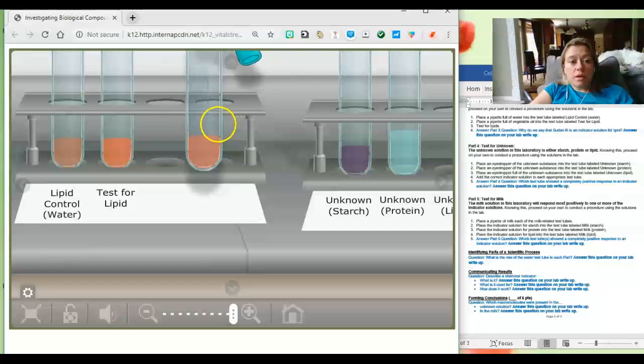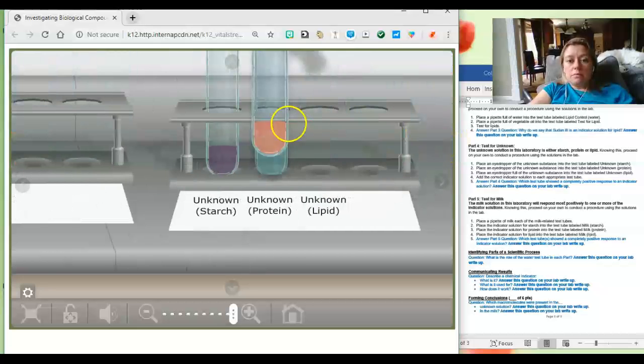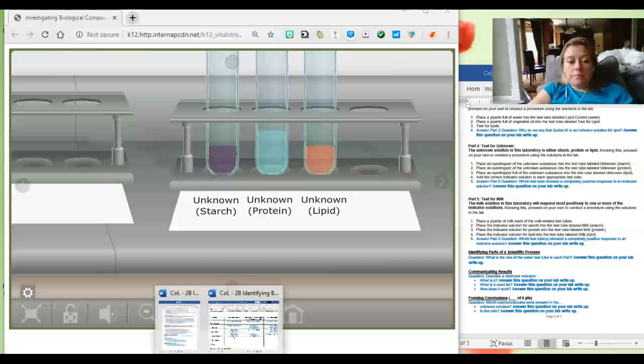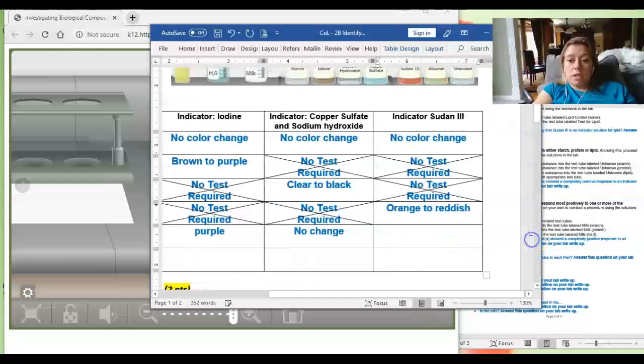And we can tell that because it's not the same color. It is closer to the water than the positive indicator for lipid. It's easier to see when you put them close. I know that's a little harder to tell, but there it is. So on your data table, you would write in color change. So you'd write purple. You would write no change. And you would write no change. That's what you would do.